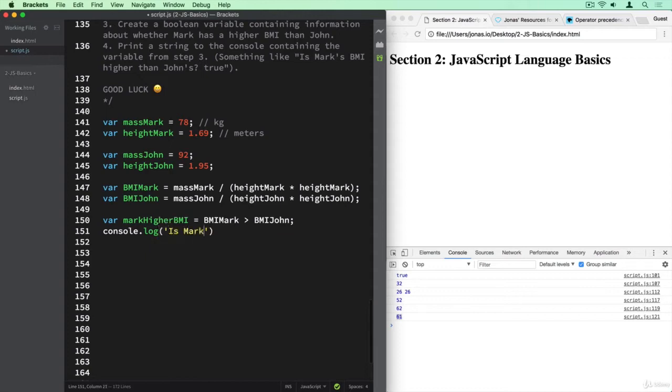So "Is Mark's", and now we cannot just write a quotation mark to write Mark's, okay, because then that would be outside of the string. So this marks the beginning of the string and this the end of the string, but we still want to have the symbol here to say Mark's. And so what we have to do is to escape this quotation mark, and we do that by adding this backslash. Okay, so that is called escaping, and that's something really common in programming as well. So "Is Mark's BMI higher than John's?" And now again we need to escape and then close that string.